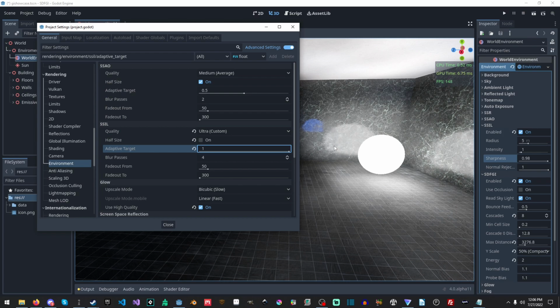Now, blur passes, the more passes you have, the smoother it will be at the expense of performance, and you'll lose some of the high frequency detail. So if you really crank this up, we don't really see too much of a difference here. I really should probably build a better scene for SSIL. But again, this is only to provide a bit of screen space indirect, and SDFGI is doing all the grunt work. This just kind of fills in a bit of the gaps.